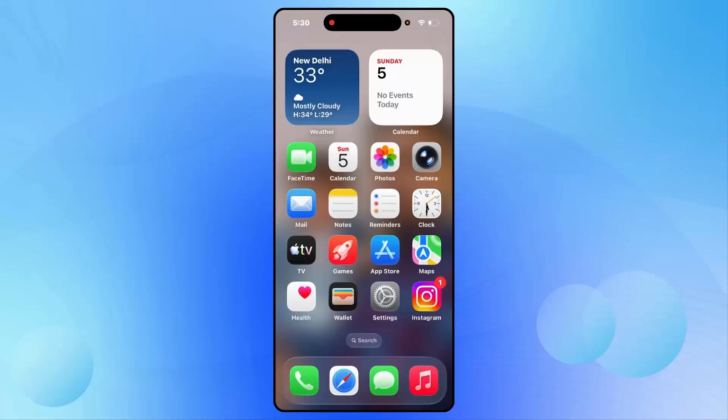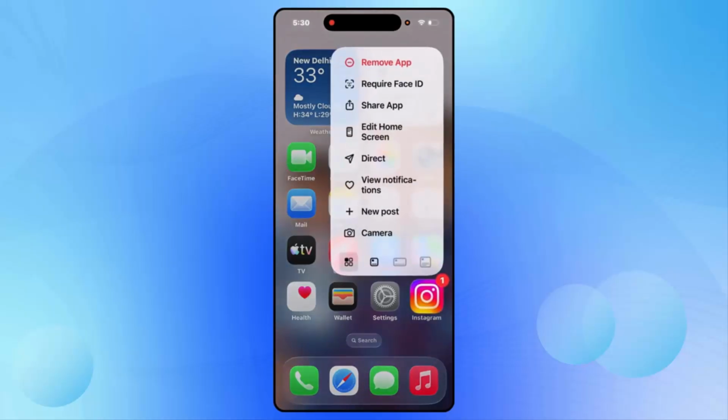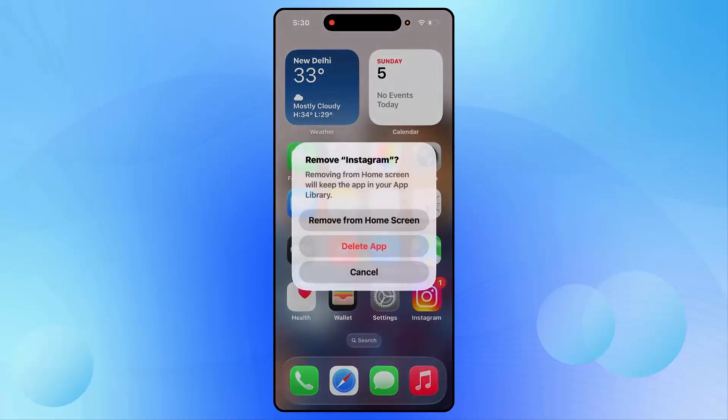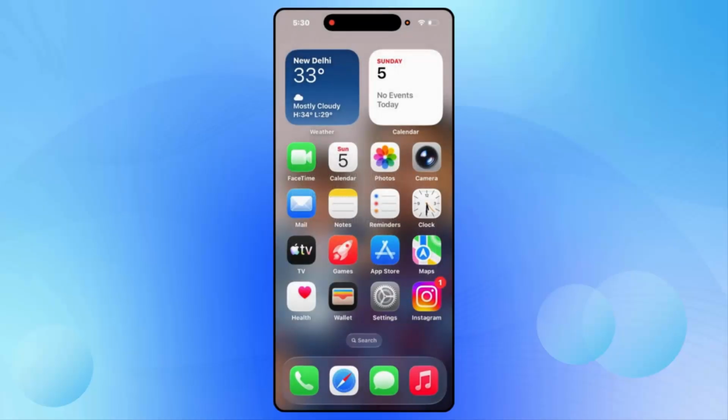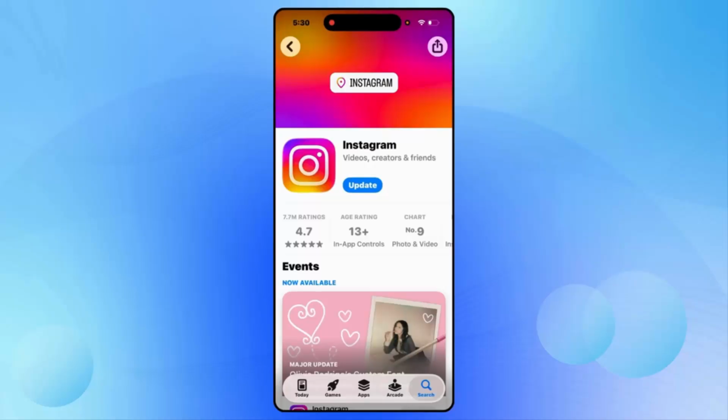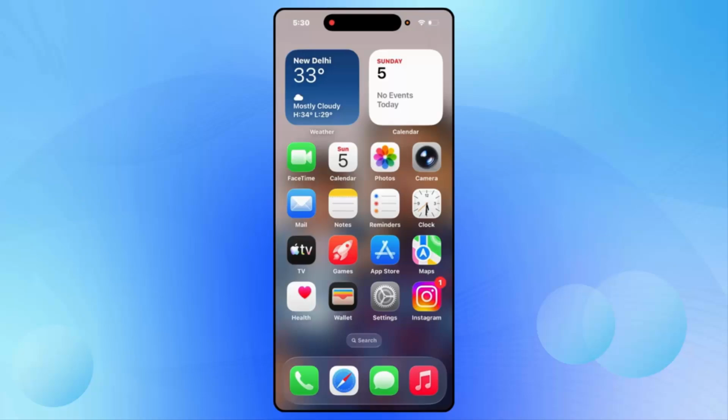If not, then you are suggested to reinstall the Instagram app. For that, you have to first delete the app. Click and hold the app icon over here. Now click on remove app, and then click on delete app. This will delete Instagram from your phone. After that, once Instagram is removed from your phone, go to the App Store and search for Instagram, and reinstall the Instagram app, log into your app using your username and password, and after that check if the something went wrong error is resolved on Instagram or not.